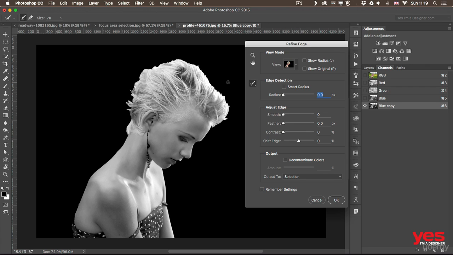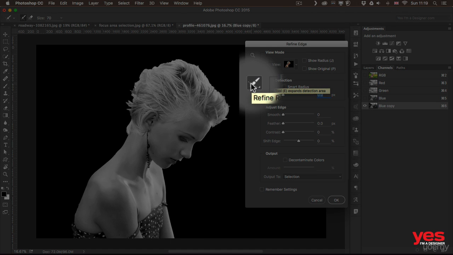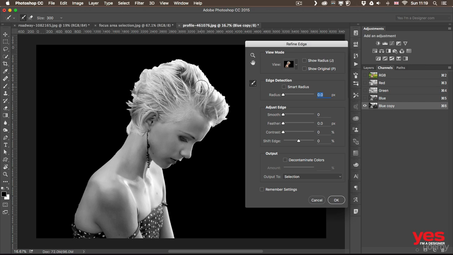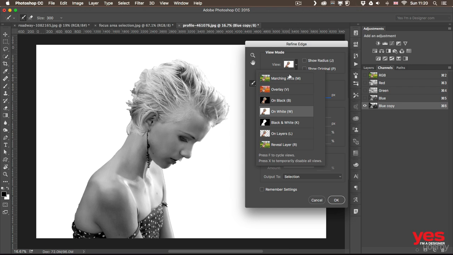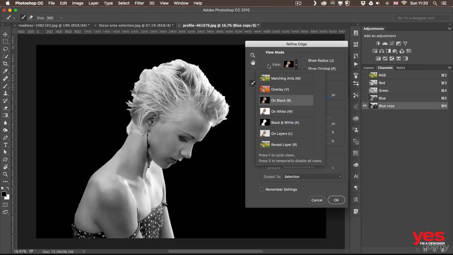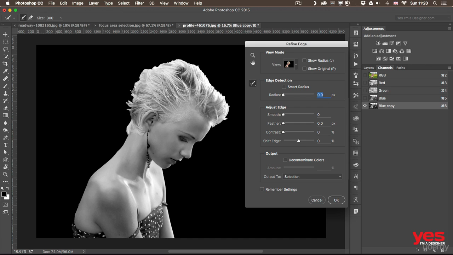So like before, I am going to use the brush, the tool that's called Refine Radius tool, and I'm going to just increase my brush size. And I can also change what color I want to see in the background. I think on black is probably the best in our case. And then I'm just going to draw over the hair and try to include all the detail of the hair, and notice how beautifully it improves all the edges.